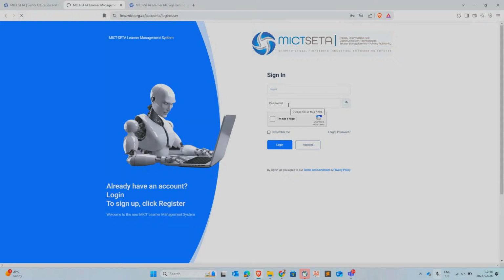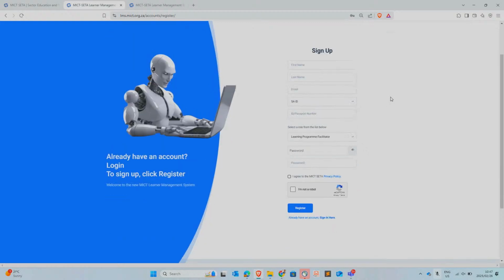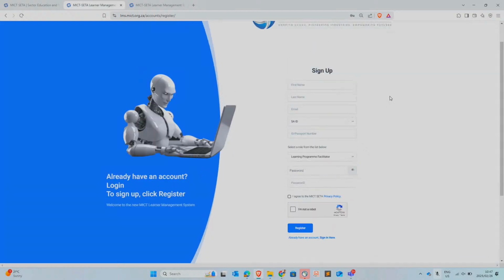As a new SDF, what you need to do is firstly click register. When you click register, you find this form as a new SDF. If you are an existing SDF, you go straight to the login credentials. You provide your login credentials and log into the system.